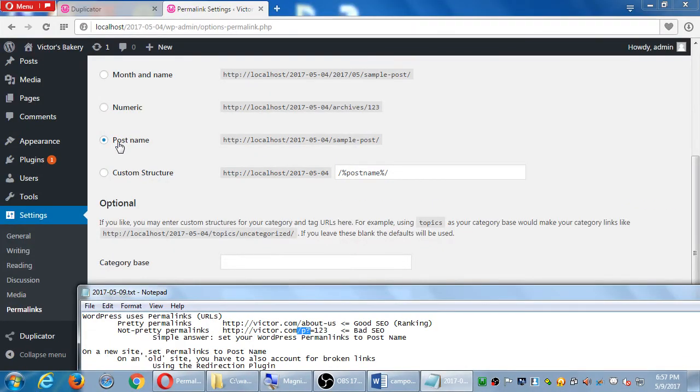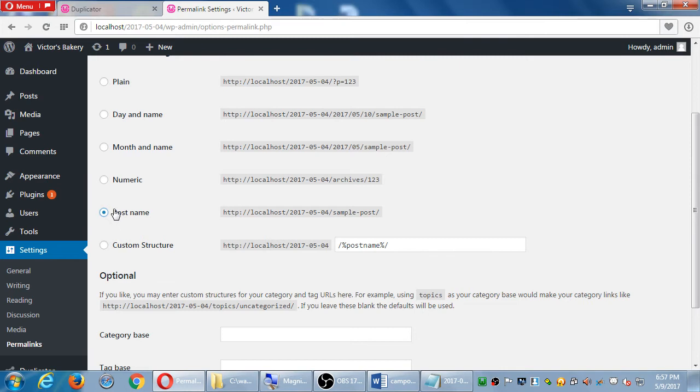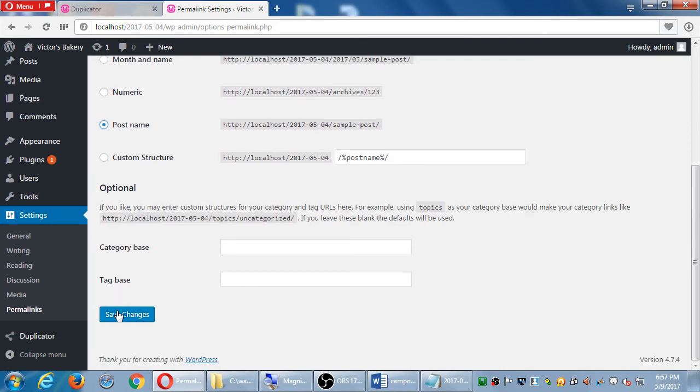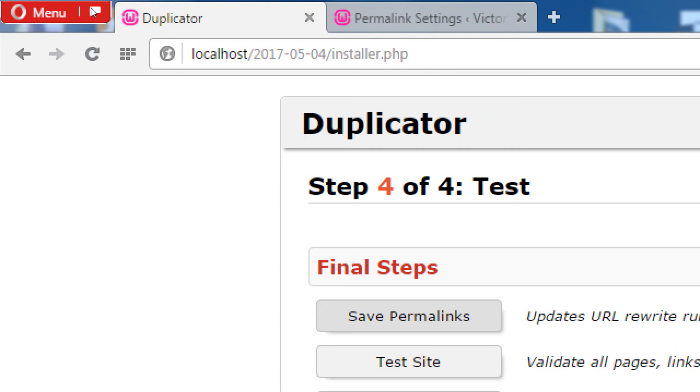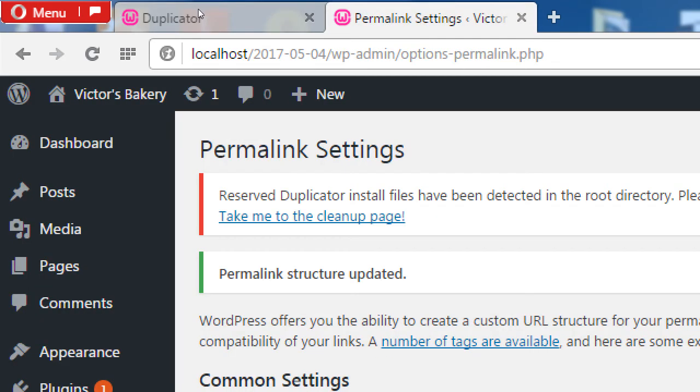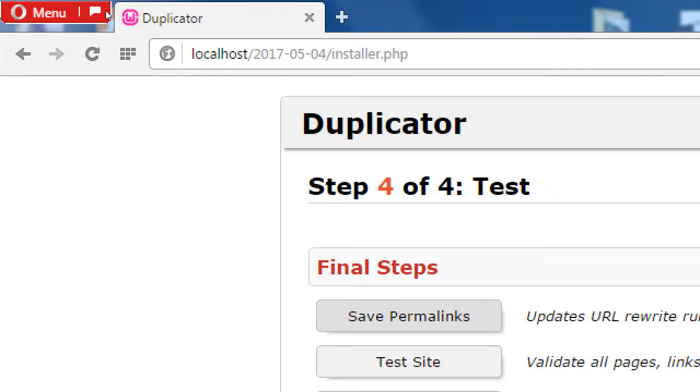So in this part at the moment, just select post name and click Save Changes. Did you notice this opened two tabs? One tab is the duplicator tab, the other tab was the permalink screen. I fixed what was necessary in permalinks, so I can close that tab or window, and I can go back to the duplicator tab. I did the first button, Save Permalinks.